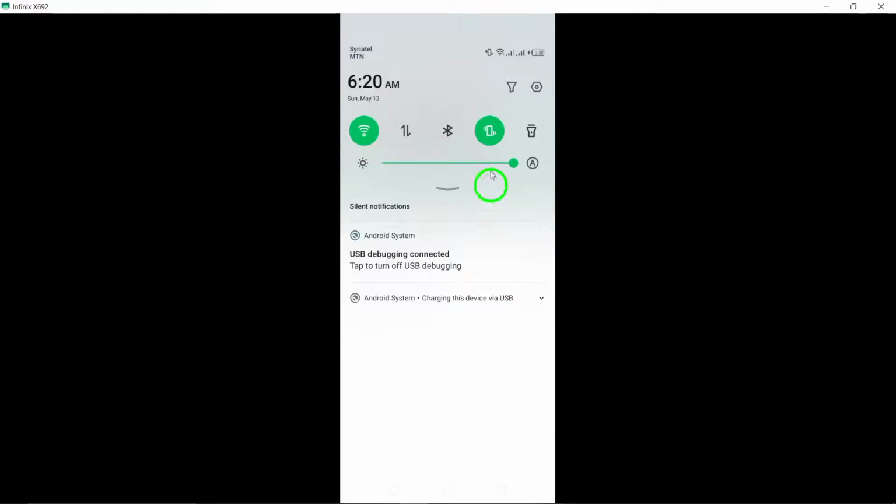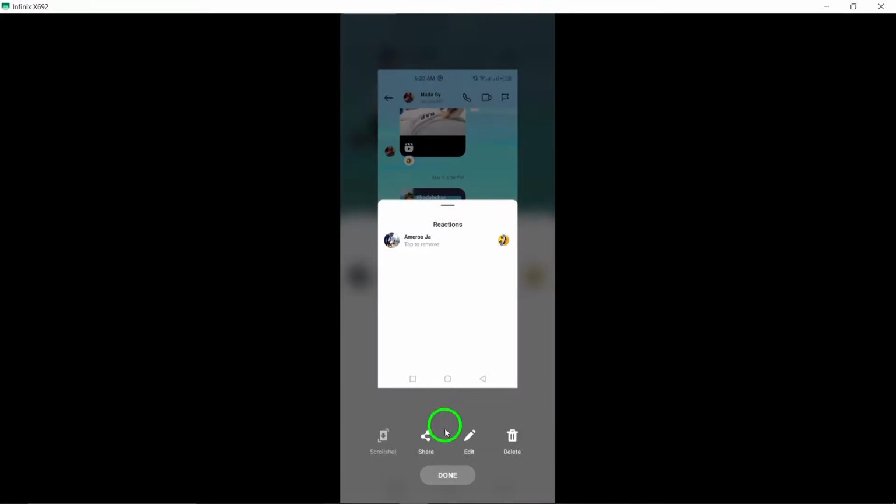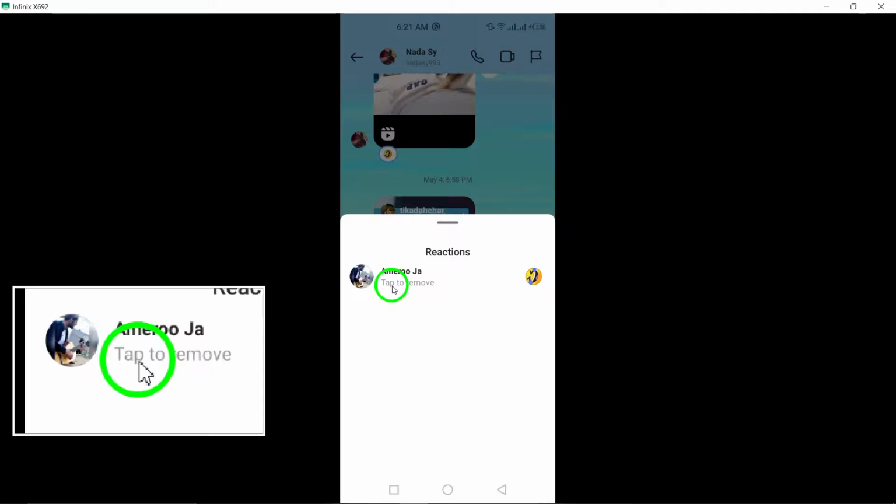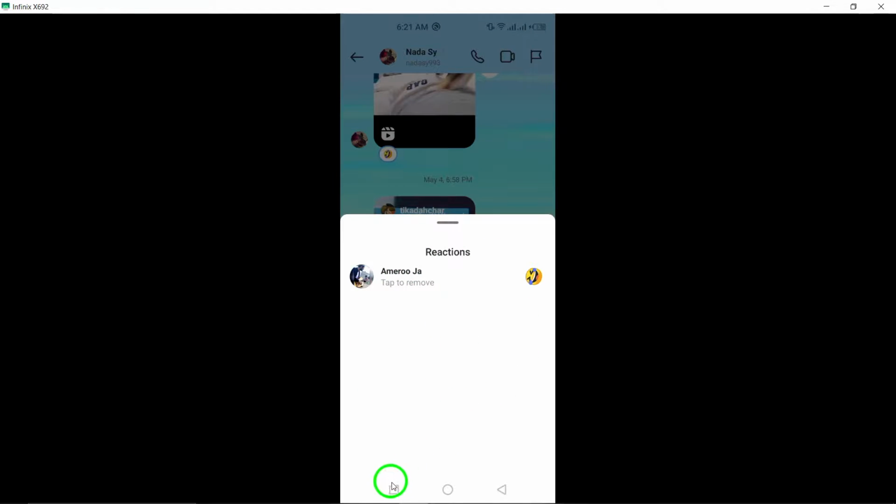In the Reactions menu, select Tap to Remove to undo the reaction you had added to the message. Confirm the removal and the reaction will be successfully removed from the message.